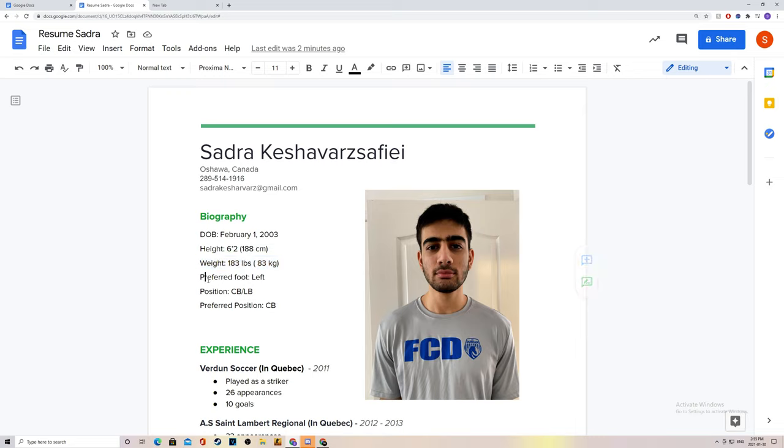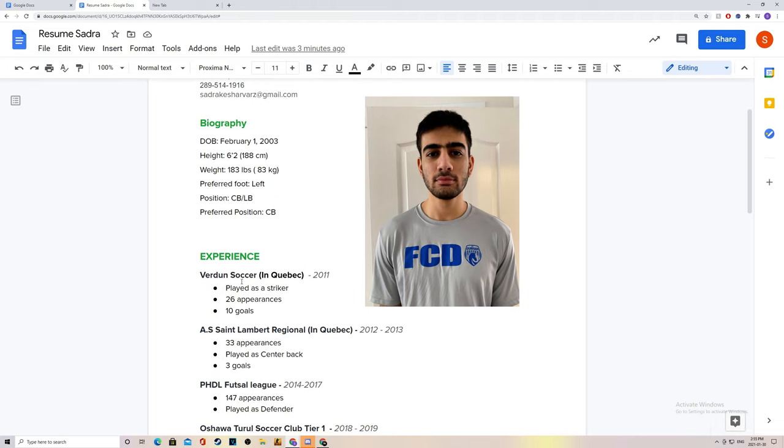For the foot, just put your preferred foot, left, your strong foot. And then for the position, you want to put two positions that you're comfortable playing at, just to give more information to the coach. And the preferred position is the position that you prefer playing, obviously, or the one that you're best at.